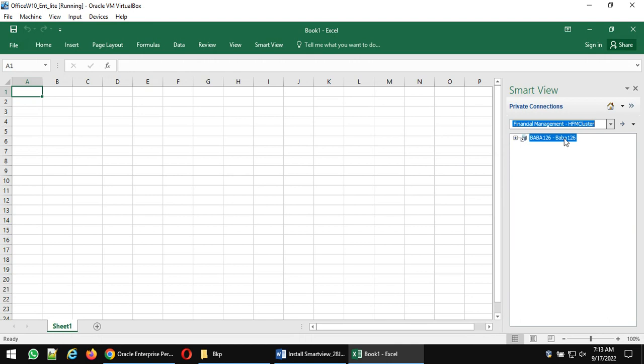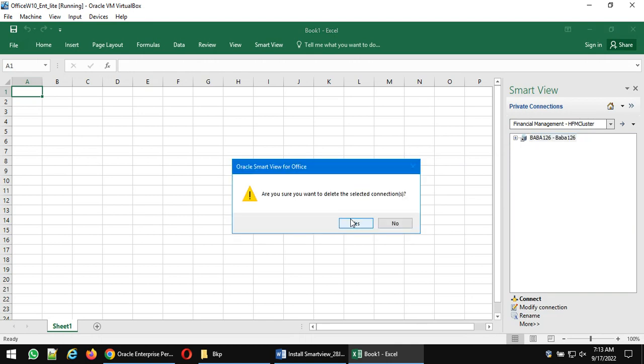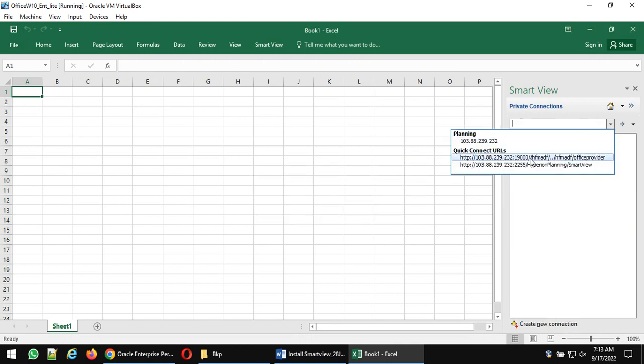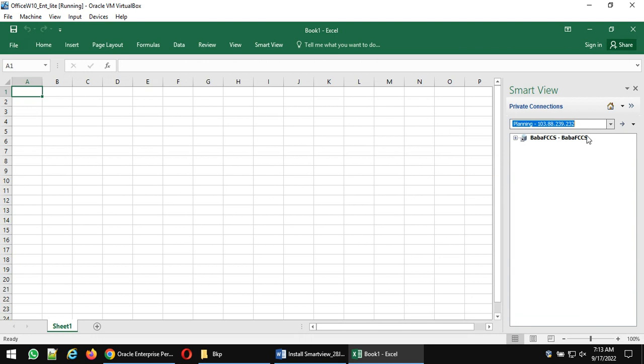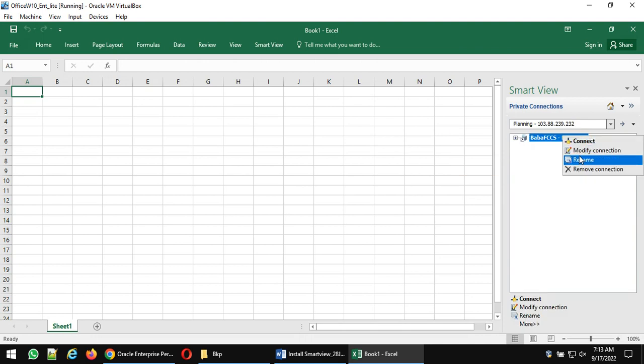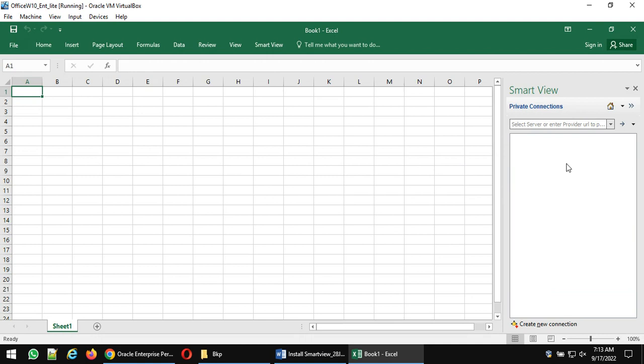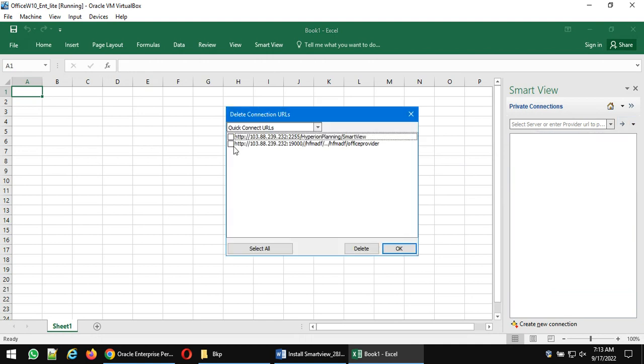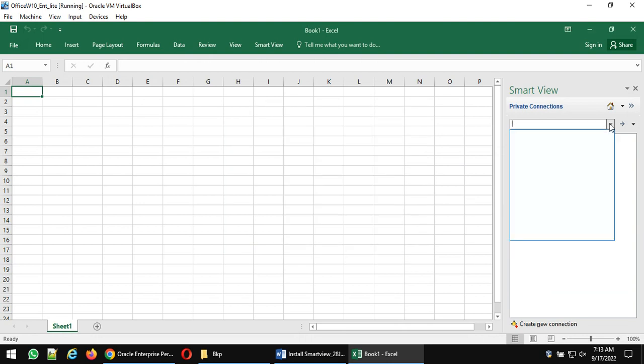Let me delete everything. Remove connection. Yes. Remove connection. So from here, delete connection URLs. Now everything is blank, right? You will see a blank screen like this. Clear?